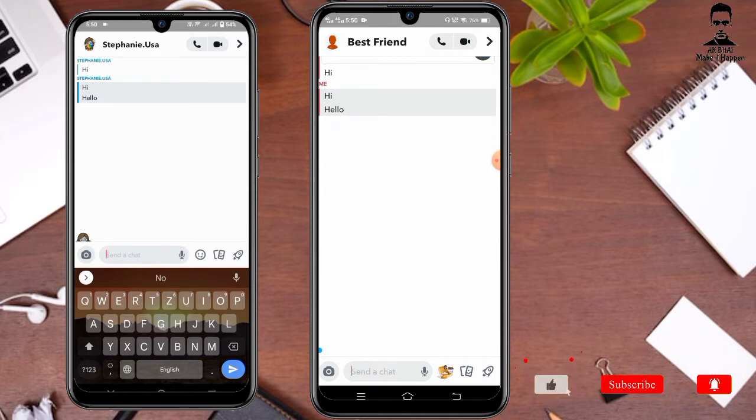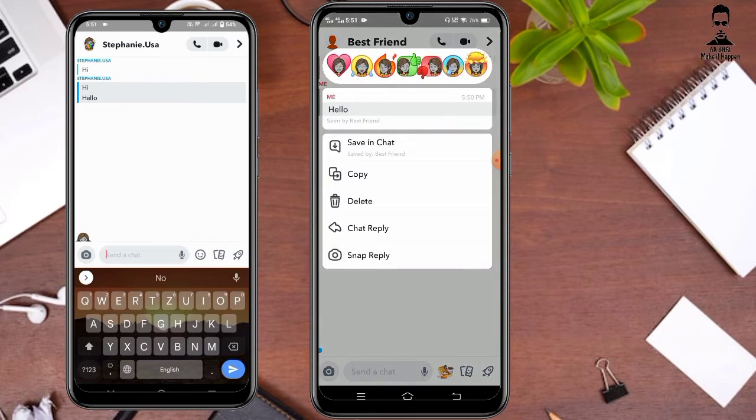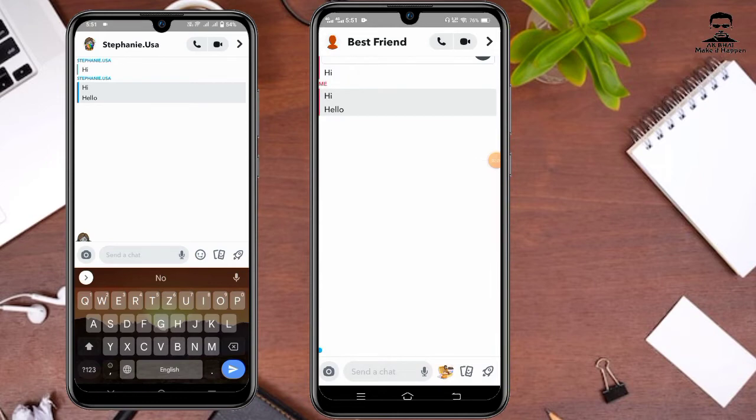Okay, so if the other person saves your message, then how can you delete it? You can see on this screen I saved the message from the second phone, and I delete the message from the first phone. So if I want to delete a message from the first phone, what I have to do is just tap on the message I want to delete, or hold on it. Okay, you can see I just tap on hello, and then you get the delete option here. Then just tap on delete, then delete chat. You can see I already deleted it.